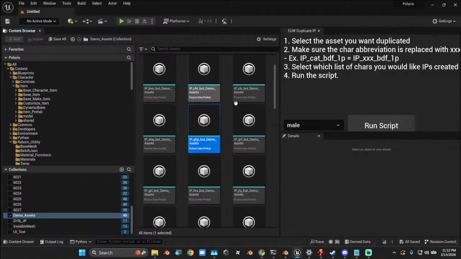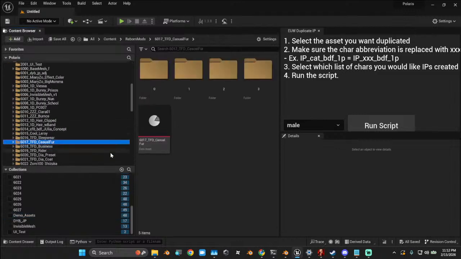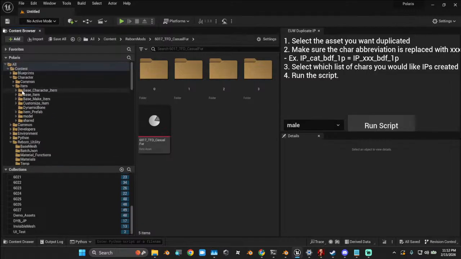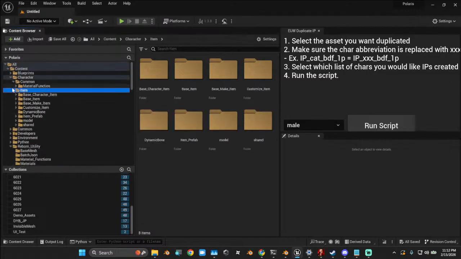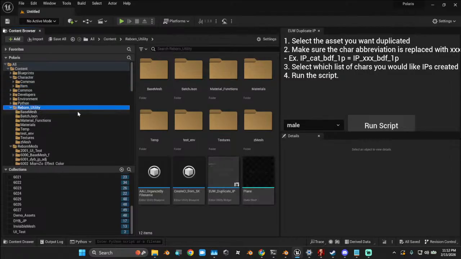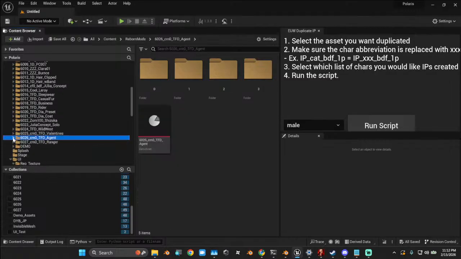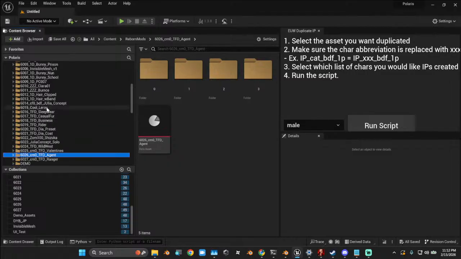Another tool that I have that's in that folder is going to be the CI folder. Or the CI tool. Let me show you what it looks like. So if we go into here, it's this, right? Create CI from SK. How that works is, let's find a character where I would have made it colorable.